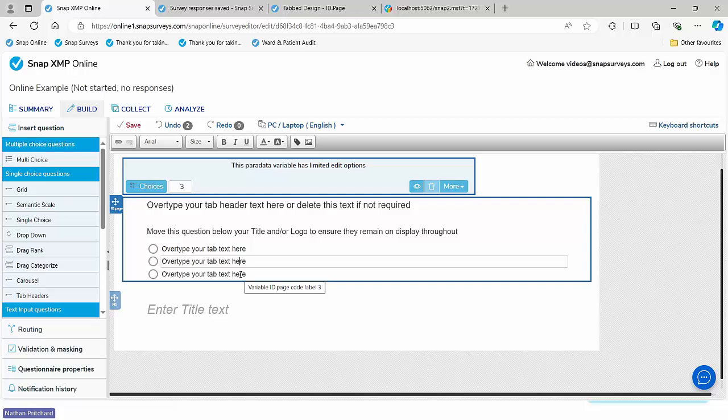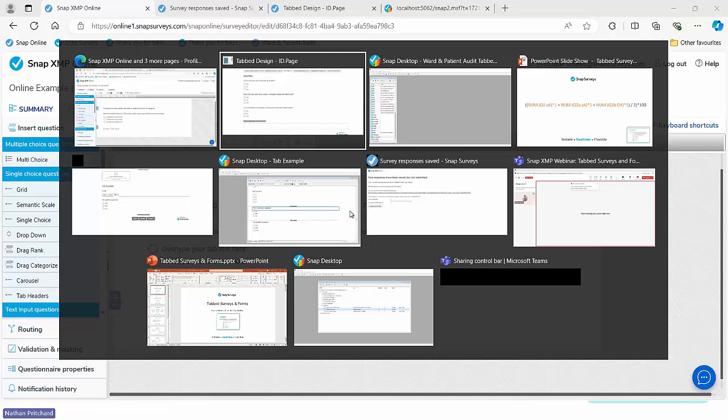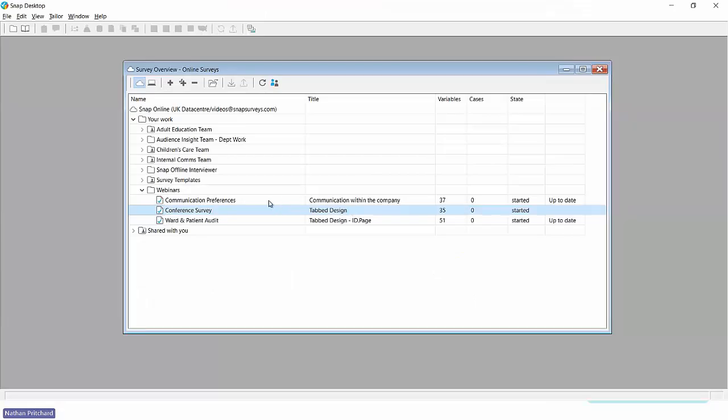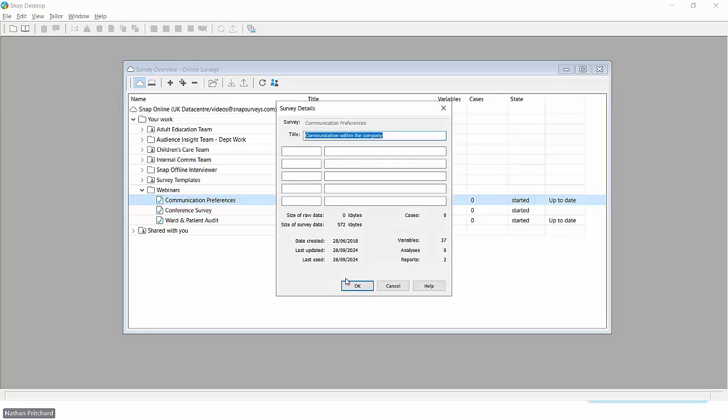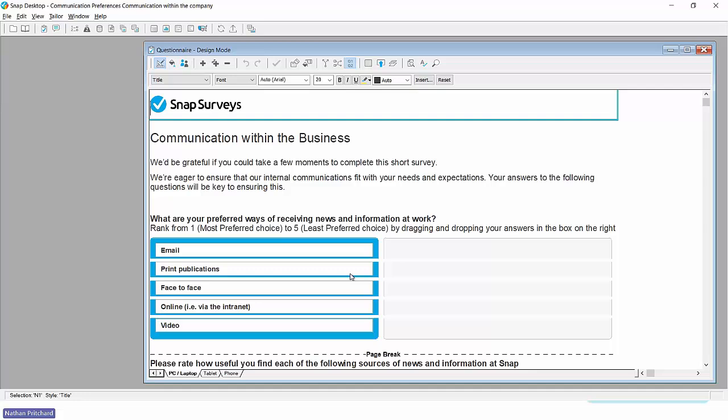Anyway, my main point, if you're looking at a survey and you can't see the id.page variable, then you're going to need to activate that yourself. So again, I'm just going to head into Snap and look at a survey which was actually created probably 2 years ago, I think. So I'm going to double click on this one. You can see there's no id.page at the top. So I'm going to need to pop into questionnaire properties.